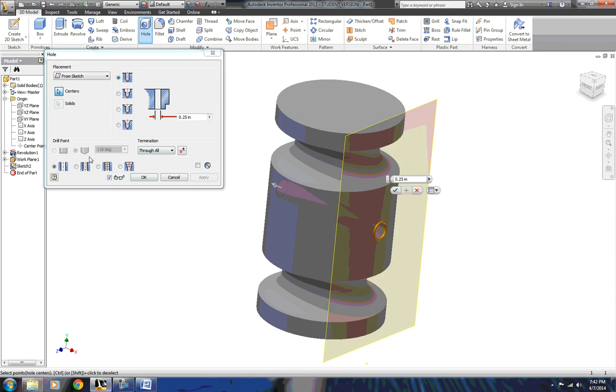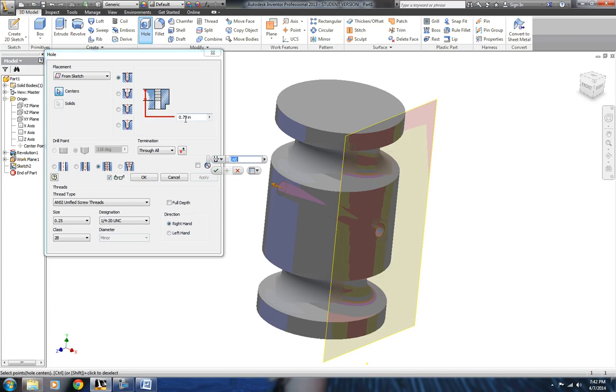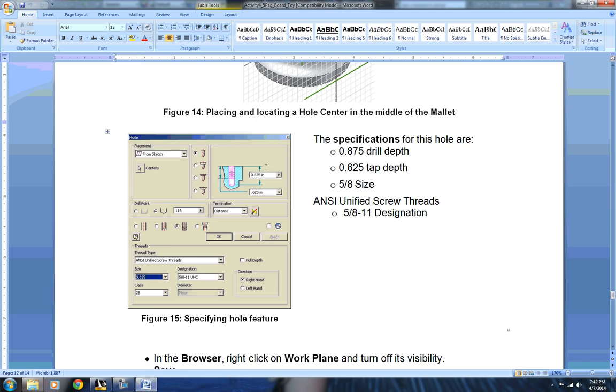So notice none of this is all grayed out down here, and that's because it's waiting for me to choose a tapped hole or a threaded hole, which is right there. If I hold my mouse there, I'll see that. So I click tapped, and I want to make sure that I do all the same dimensions. You notice, again, I'm missing a window here. So you have to ask yourself, why are you missing that window? It doesn't look like it does over here.